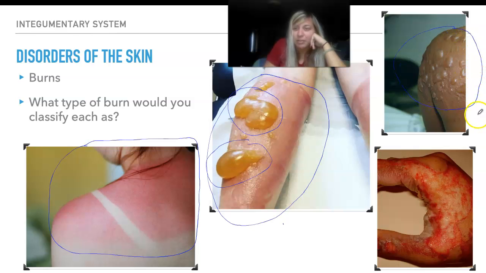Now, the redness is not as pronounced in this picture because this person has a lot more melanin in their skin. But you can see the blistering, so that is also a second-degree burn.